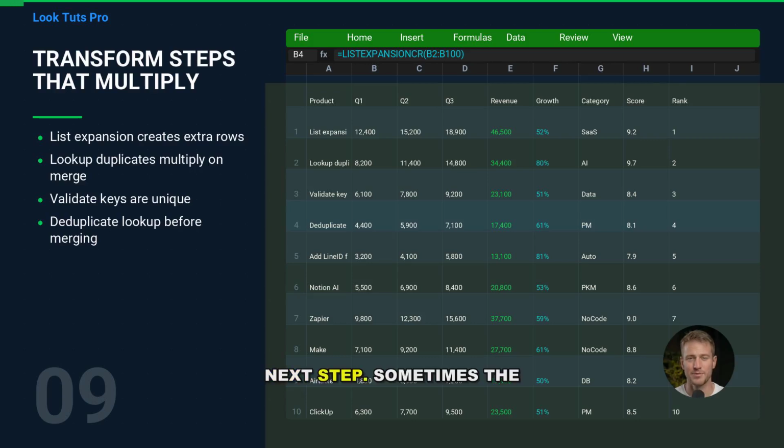Next step. Sometimes the rows aren't duplicated by file. They're duplicated inside each file because the transform steps create a many-to-many expansion. The classic example is splitting a column into a list, then expanding the list, which creates multiple rows per original record. That might be correct, but it surprises people when totals double. Another example is merging to a lookup table that has duplicates in the lookup key. Even if your main table is clean, the lookup duplicates will multiply rows on expansion.